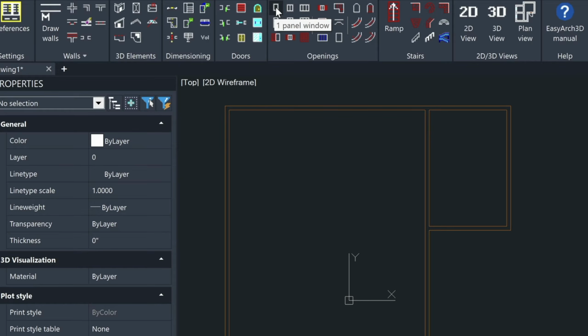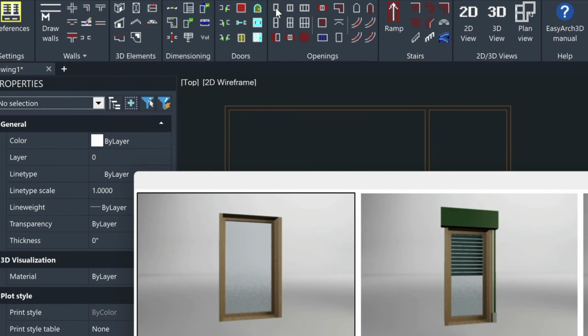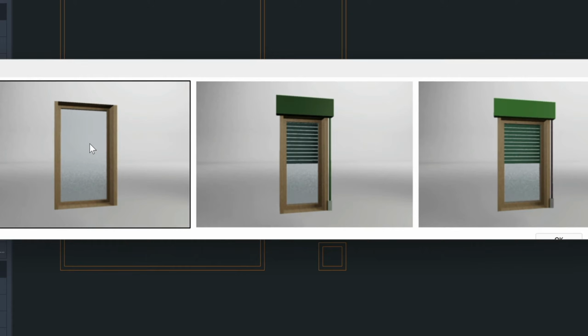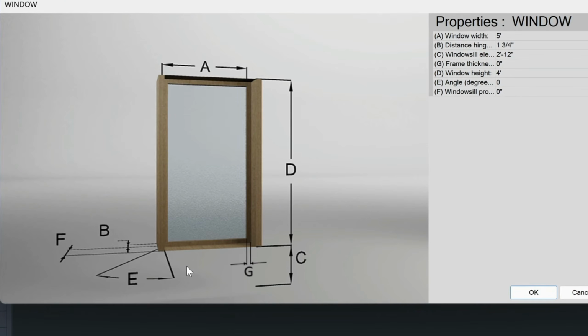So we got the window icon here. This is just your single window here. Double click on this one here. We'll pick the inside wall. Keep in mind, this is the edge of window. It's not going to put it in by the center of window. So we'll just pick this, and we're presented with this option here.